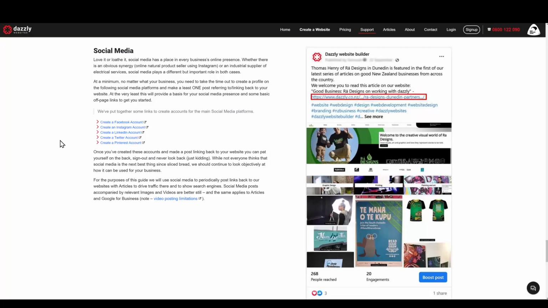For the purpose of this guide, we will use social media to periodically post links back to our website with articles to drive traffic there and to show search engines. Social media posts, accompanied by relevant images and videos, are better still, and the same applies to articles and Google for Business. Note our instructions on video posting limitations.